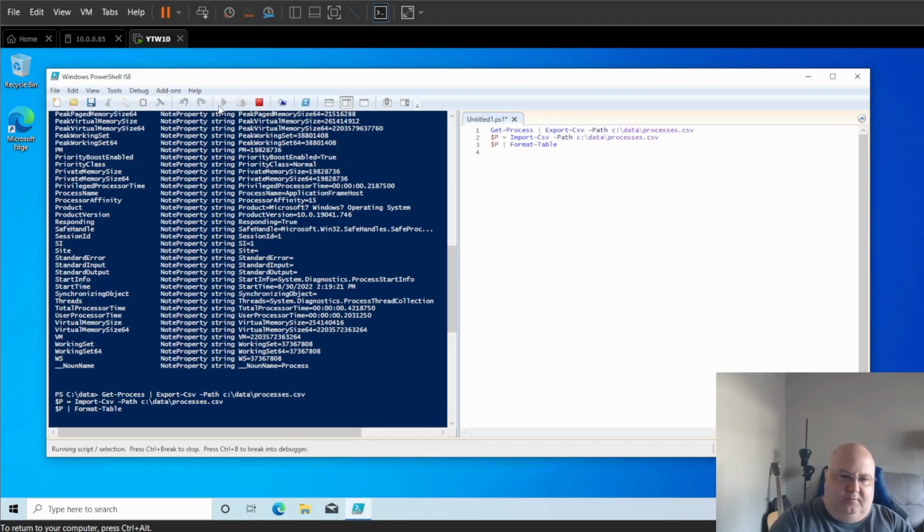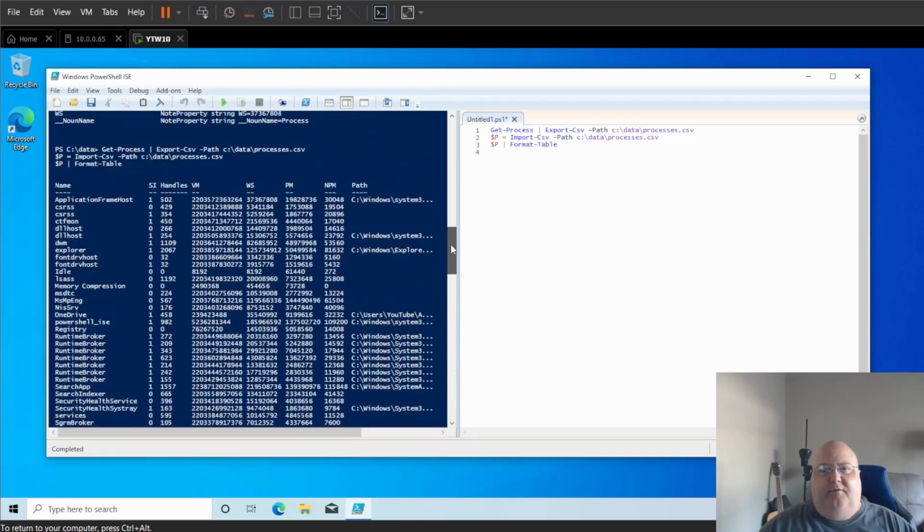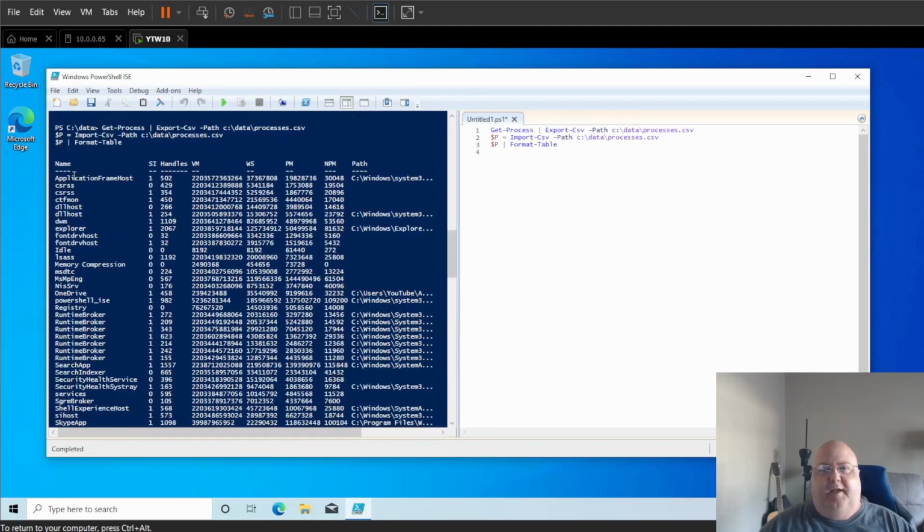So once again, we are exporting to a CSV, then importing that CSV, and now we're looking at the format table command, which by default has chosen to show us the name, some fields that I'm not sure what exactly they mean, and the path. So you've heard me talk about it.